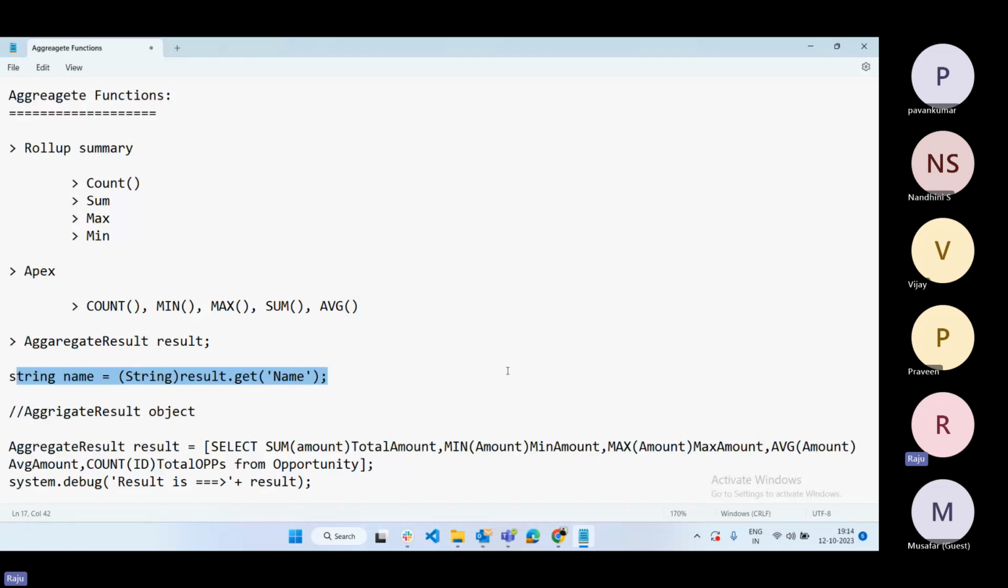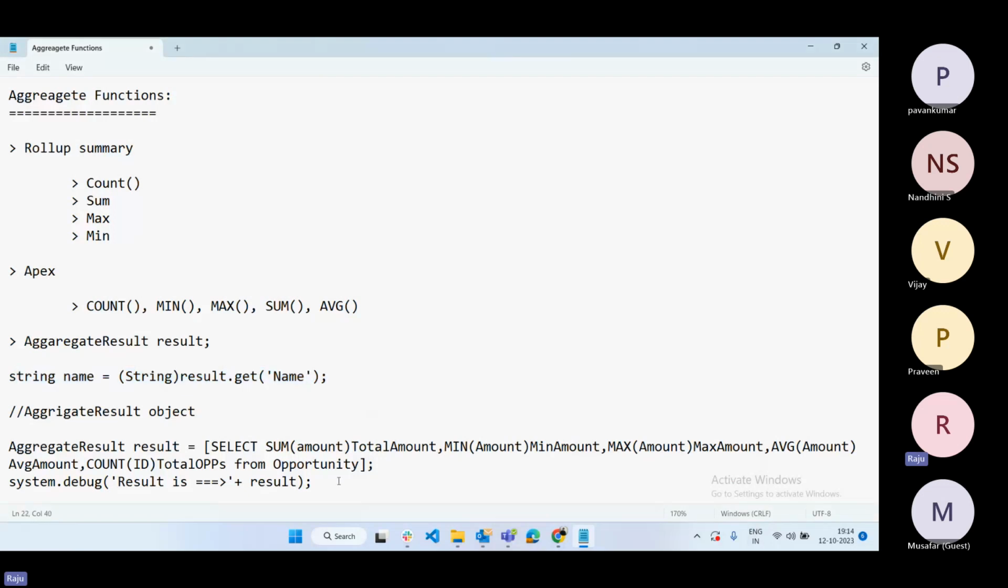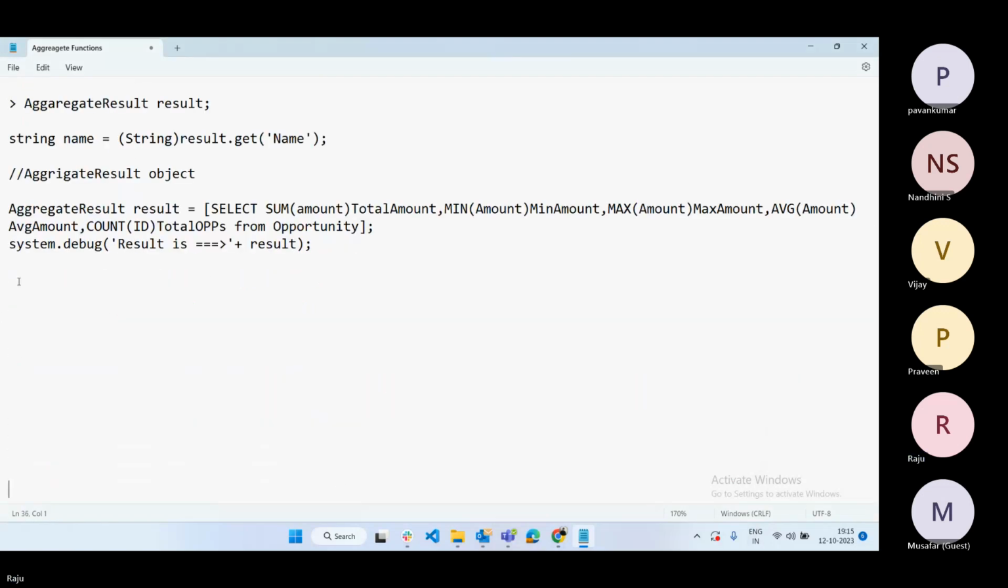Okay, so here one more query. One more example we'll discuss. Write a SOQL to aggregate the opportunity data, opportunity amount based on stage name. Based on stage name, how to aggregate the data?